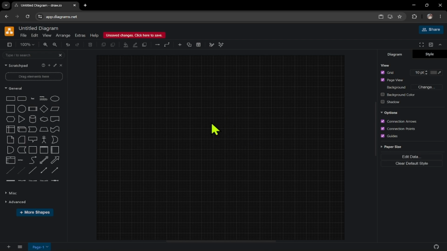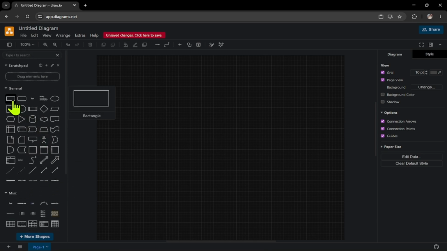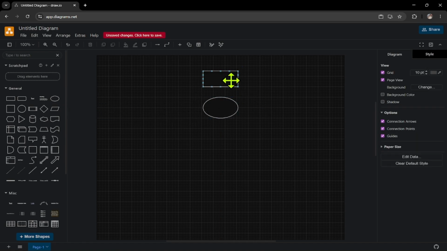On the left side, you will see the Shapes panel. This panel contains the items you can drag onto the canvas. You can use rectangles, circles, arrows, text boxes, icons, flowchart shapes, and many other elements. To add something to the board, simply click and drag a shape from the left panel onto the canvas. You can move the shape by dragging it. You can resize it by pulling the corners. To add text, double-click inside the shape and start typing.